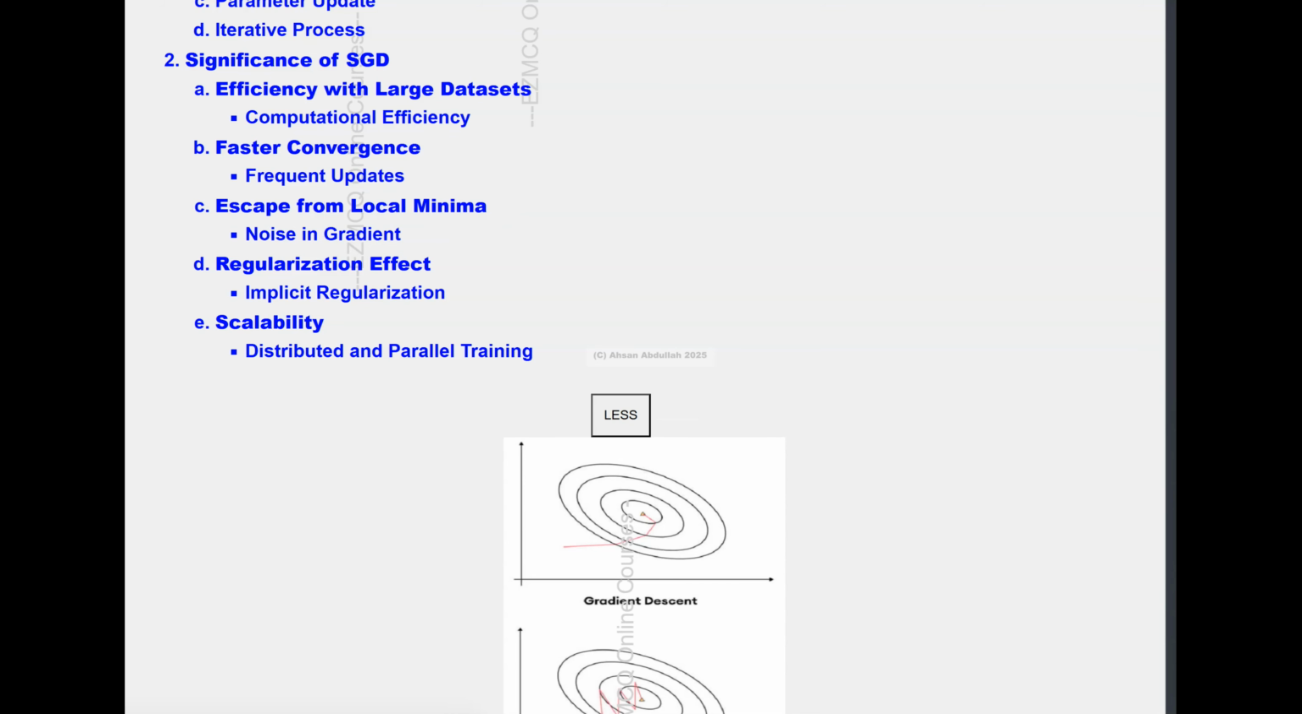Now, what is the effect of regularization? The noise introduced by SGD is not explicit but implicit regularization, and it prevents the model from overfitting to the training data. So obviously this improves generalization for the unseen data.